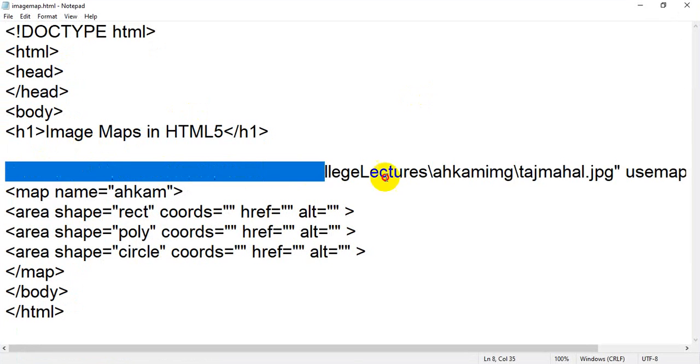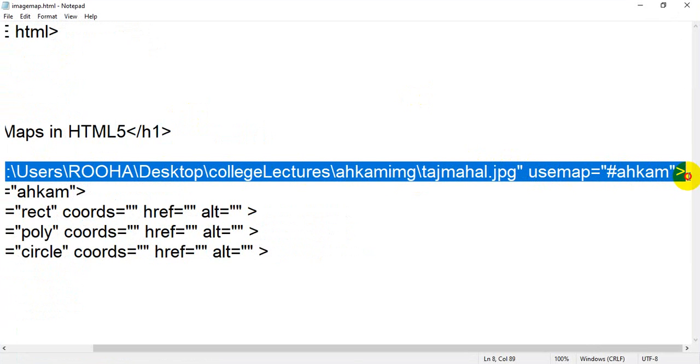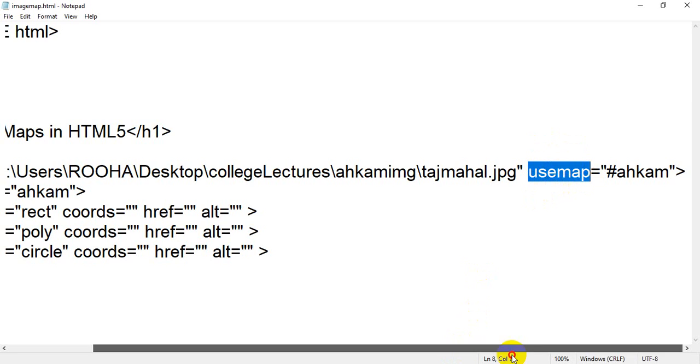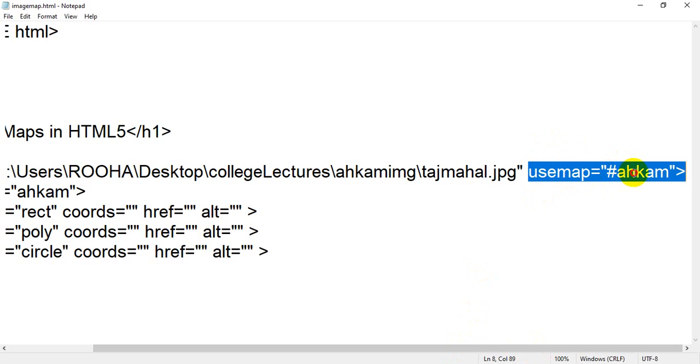Your focus will be on this line. This is the line which shows that you have inserted an image, and the important thing is that you have used the use map attribute. Use map attribute shows that you are using client side image mapping. Inside that you have given a name called #akam. So hash is compulsory because it indicates that you are using an ID for your map file. This value is the value of use map attribute, but at the same time this value indicates the ID of a particular map file.